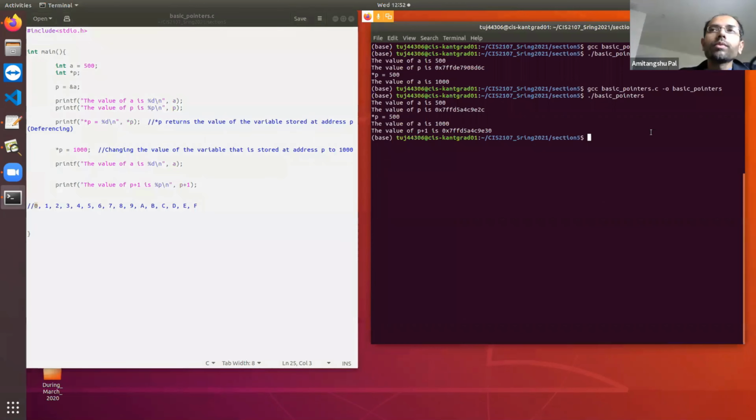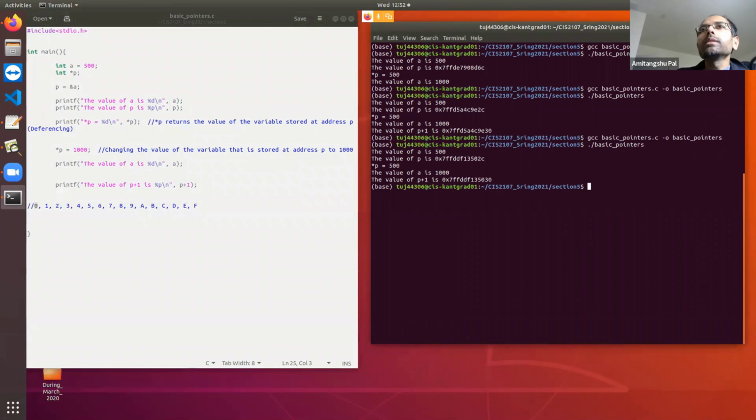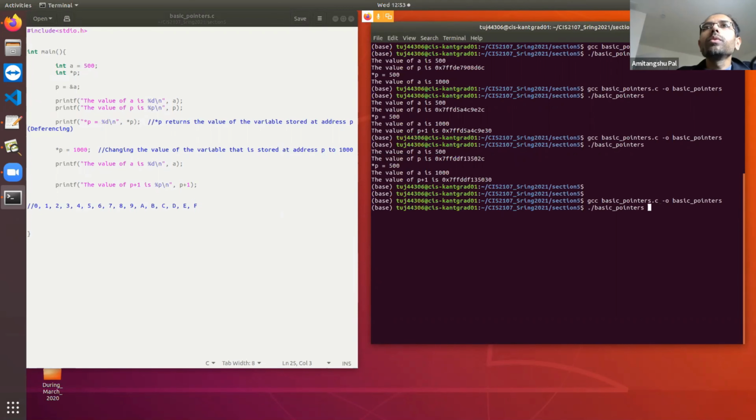If I run it once more, you will see that the address is going to change, because every time I run it, A is stored in a different memory location. But what you will notice is that the difference is exactly the same, 2C to 30. If I run it once more, the exact address changes, but it is printing 5C to 60.